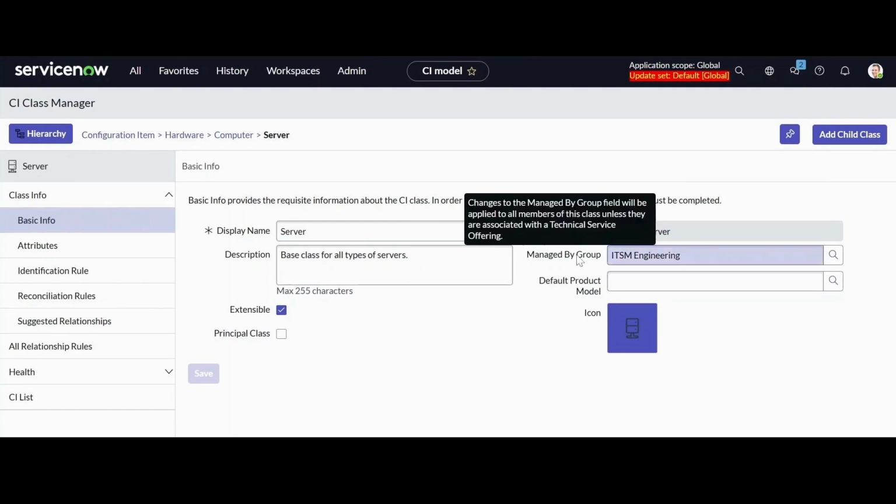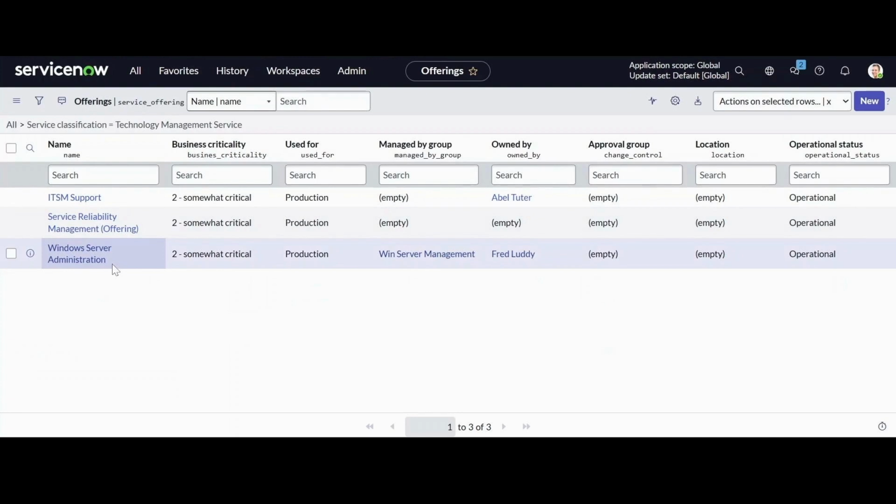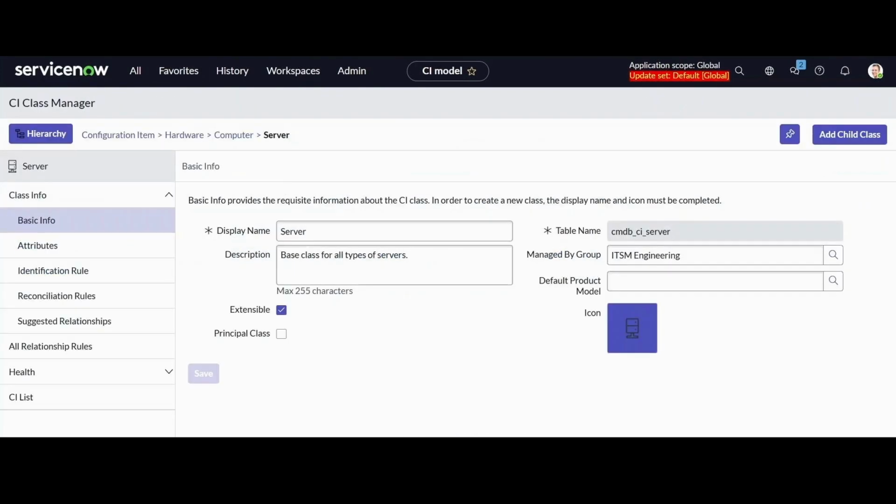Now, note here that changes to the managed by group field are applied to all members unless they're associated with a technical service offering. A technical service offering, such as this one for Windows Server Administration, has a managed by group of Win Server Management. So if this server happens to be a Windows server and it's inside the dynamic CI group for that technical service offering, this group will be overridden.